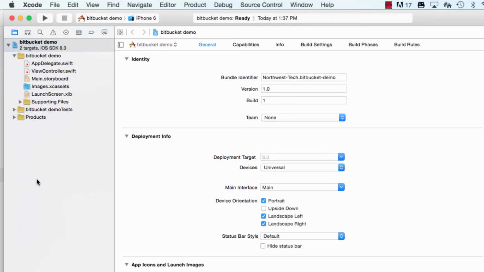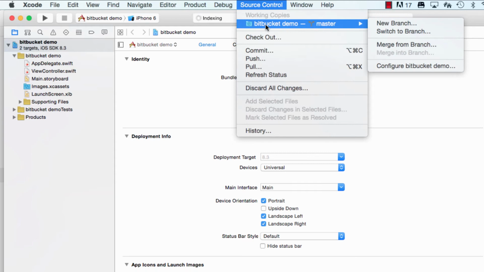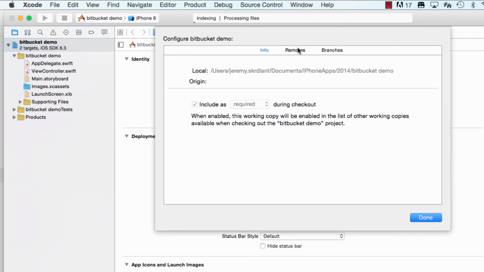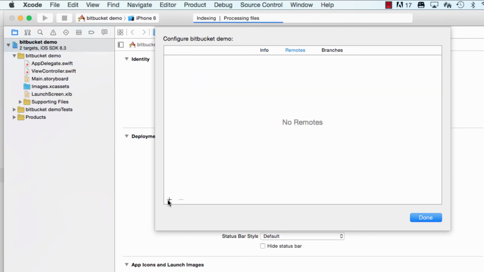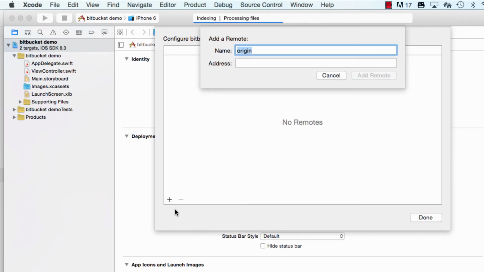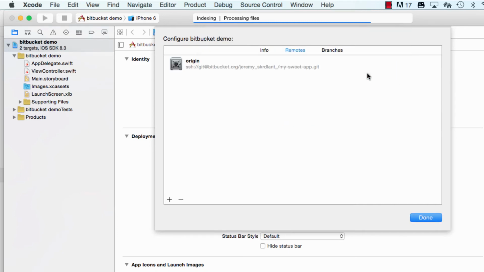Okay, so now I have a local repository, I need my remote. So I'm going to go to Source Control and Configure Bitbucket Demo. I'm going to choose Remotes, do a plus, add a remote, origin, address, paste. Add the remote. Done.